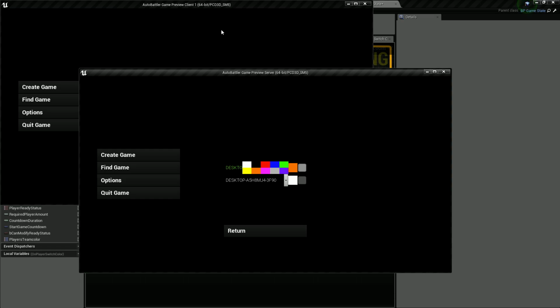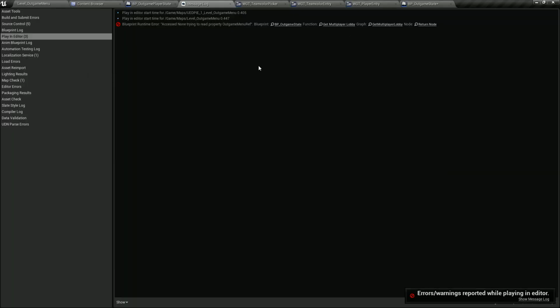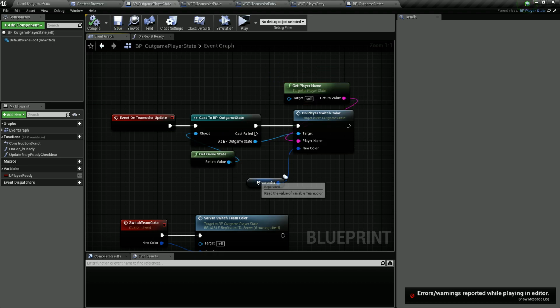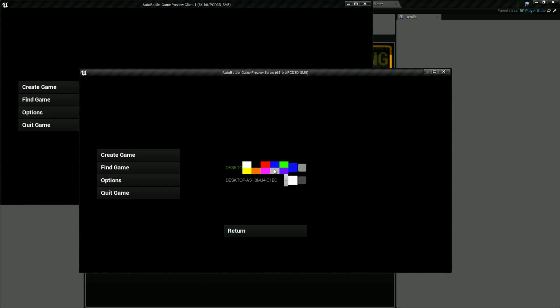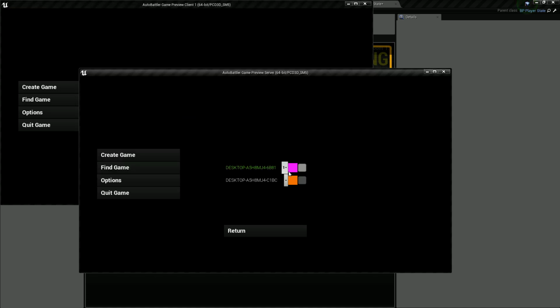Okay, so it seems to be working. Except it's kind of slow for clients, but we do not care. We still have the error. And everyone is seeing the team color. So I guess we're going to call this okay for the team color.